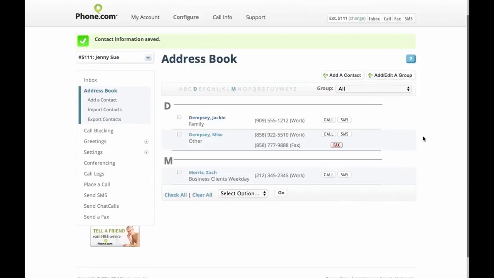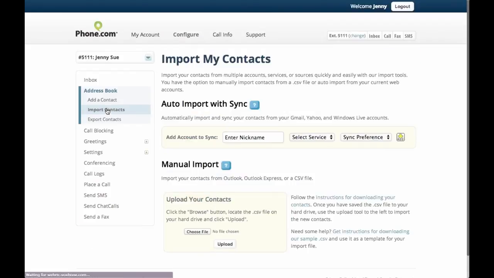So we are still in our address book. We haven't left. And in the left-hand side, you'll see a column. It begins with your extension number and name. Inbox and address book will be highlighted because that's where we currently are. The second link will say import contacts. And if you click on that, it's going to show you a couple different options.